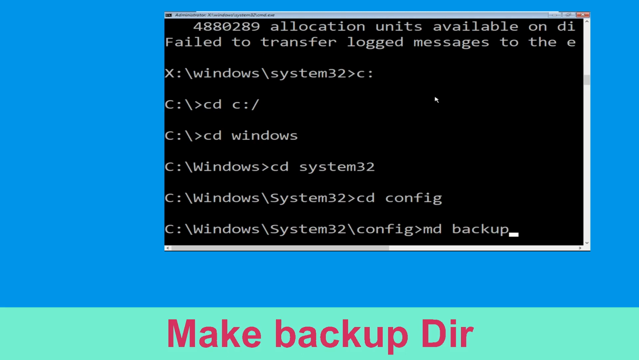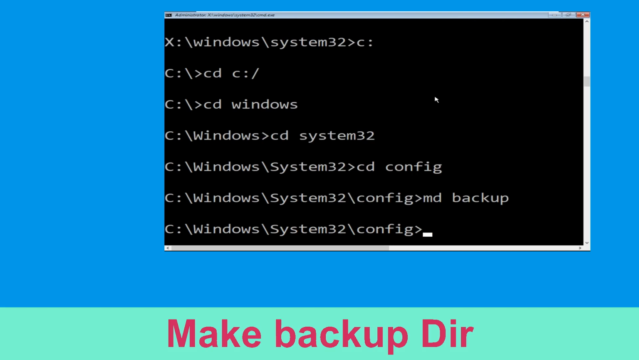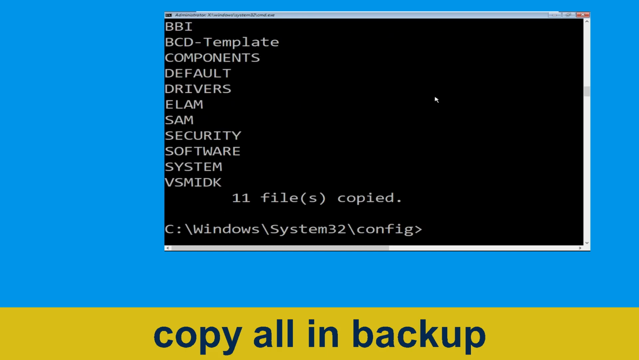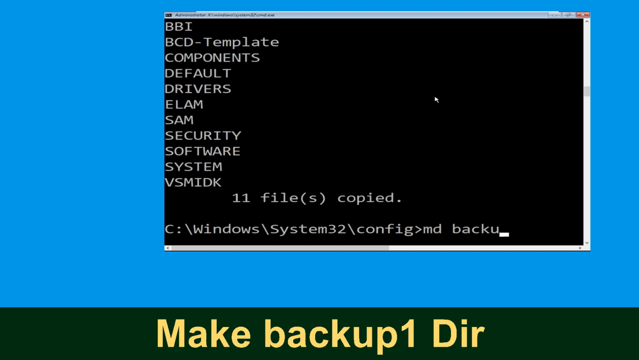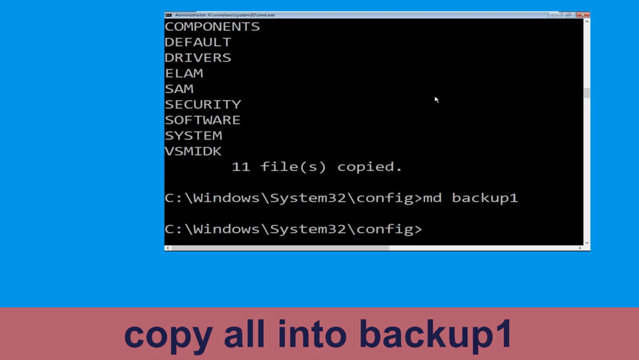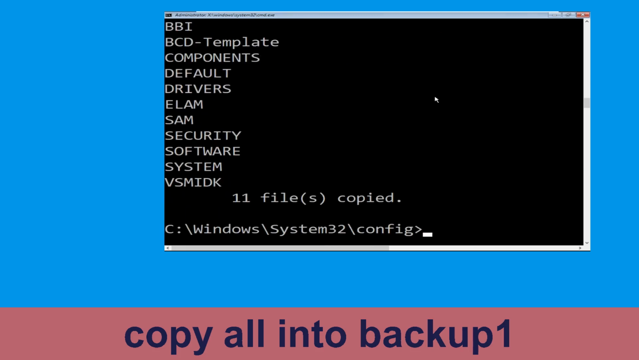Type in md space backup and simply hit enter to execute it. Now type copy space *** space backup and hit enter. Now execute the command md space backup1 and simply hit enter. Now type copy space ** space backup1 and hit enter.